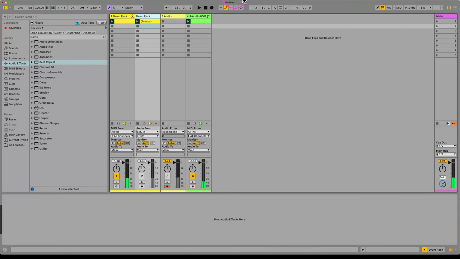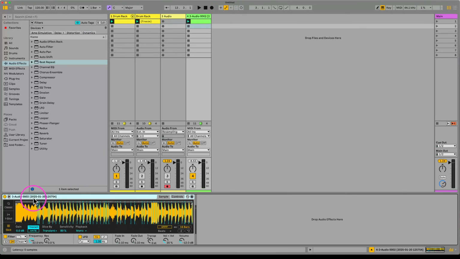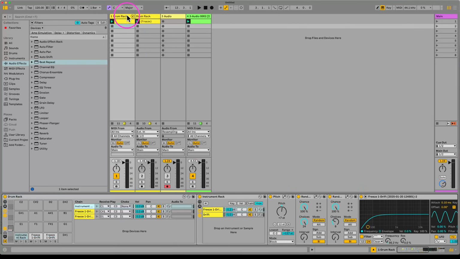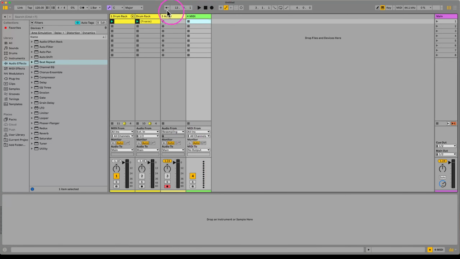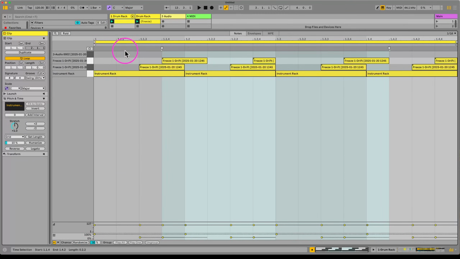And really, since we're kind of limited with tracks, the other thing we could do is just drag this into our drum rack and have it in there with this. So now we can get rid of that and draw in the notes we want.